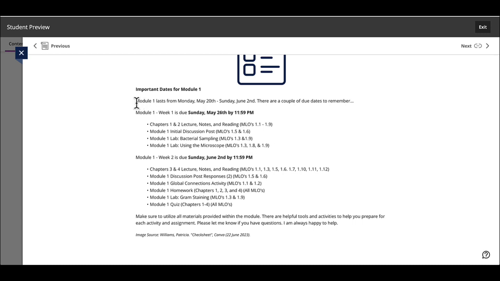You will see that there are 2 due dates within Module 1. The first Sunday, May 26th, these items are due. You have 2 labs, an initial discussion post, and reading and working in chapters 1 and 2. The second week of the module, the second Sunday, these items are due. Now, you need to be logging in daily and working through things, so don't wait until June 2nd to do all of these things. You want to be working through them throughout the 2 weeks.